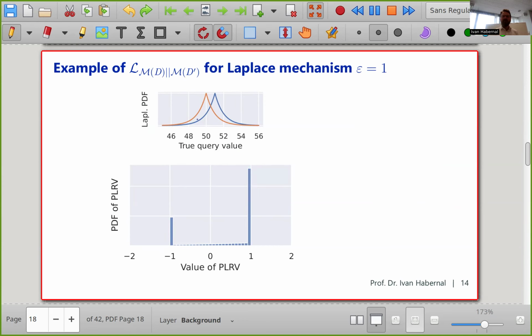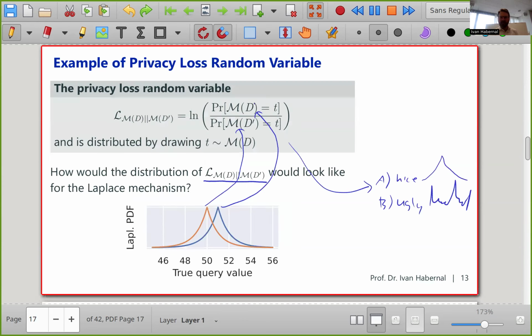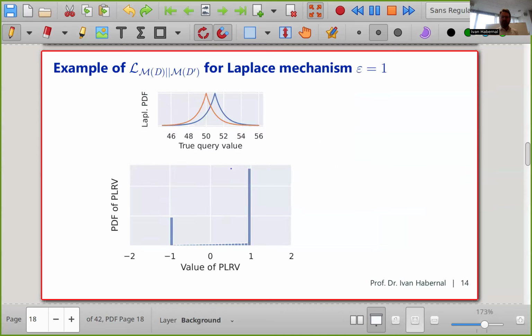And this is interesting. The privacy loss random variable is defined like that, and distributed according to this true distribution. It's a very weird one. So this is the value of the privacy loss random variable, and this is just the histogram or density. So basically, how likely the privacy loss random variable will end up at each value.